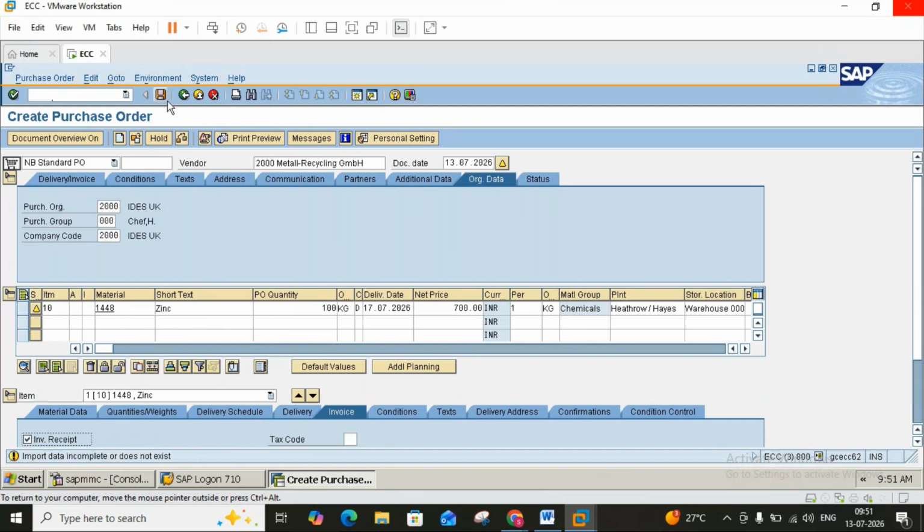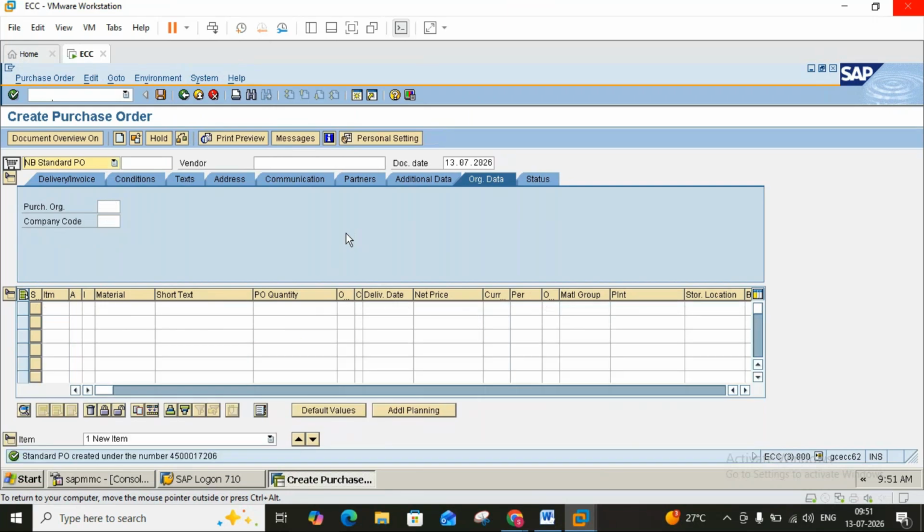Click enter and save it. Net price 700 is coming. So this is how it works. Now again, we know we need to create the GR and then IR. Okay, like this it is.